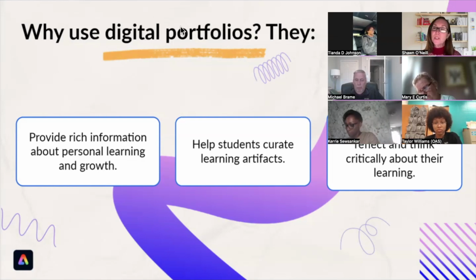It also helps students curate learning artifacts. So it puts some of the ownership back onto the student to be able to select work that they're really proud of or that they have seen advancement in their own work and allow them to curate those things. We know that when our students take pride and ownership in their work, they're more engaged, right? It means more to them. And it also encourages our students to reflect and think critically about their learning.